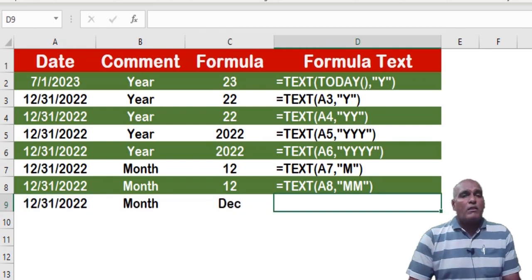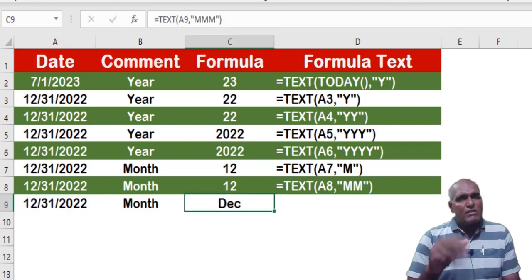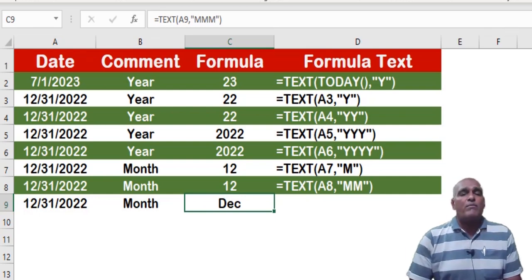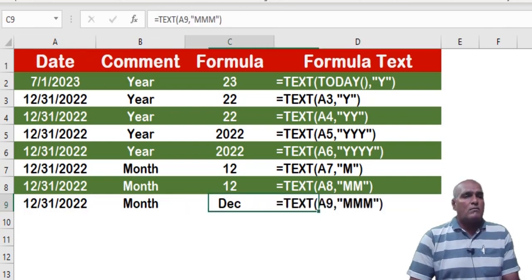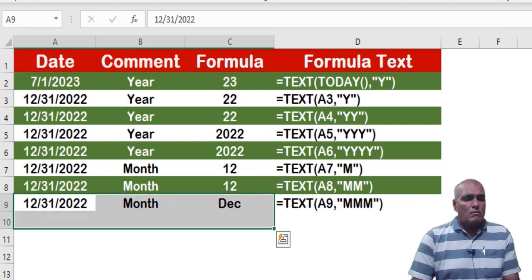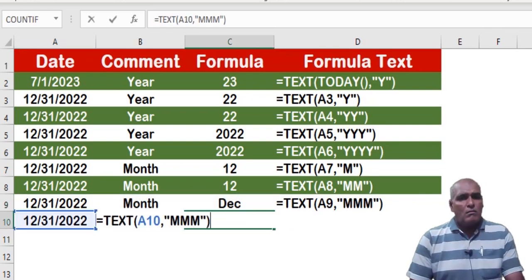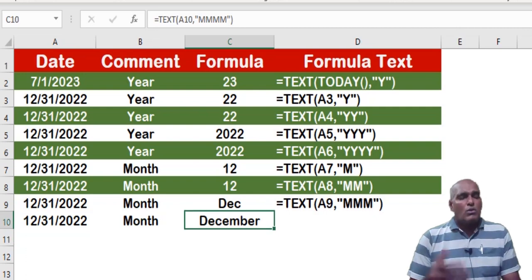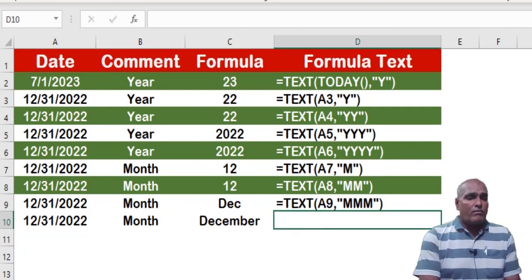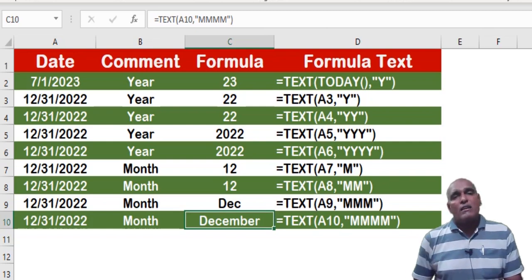This time I have mentioned M 3 times. So the application returned the abbreviated form of the month name. So now I have used M 4 times. Here the application returned the full form of the month name.